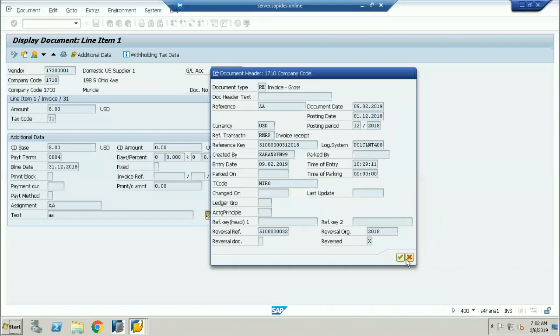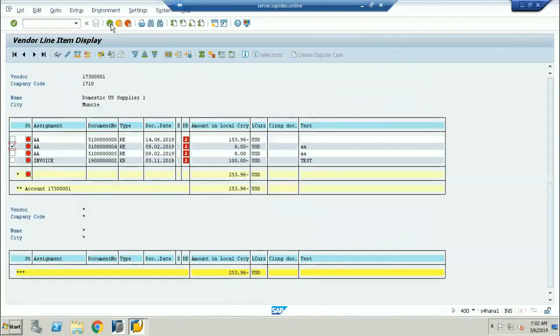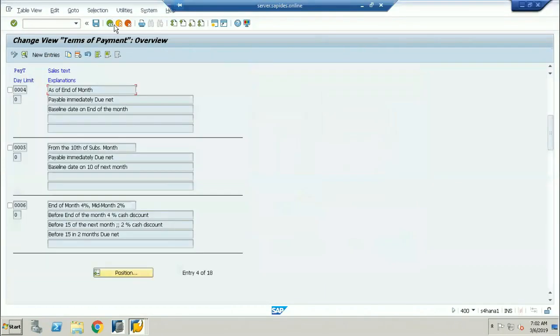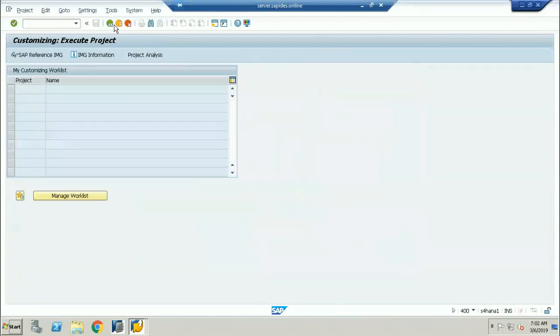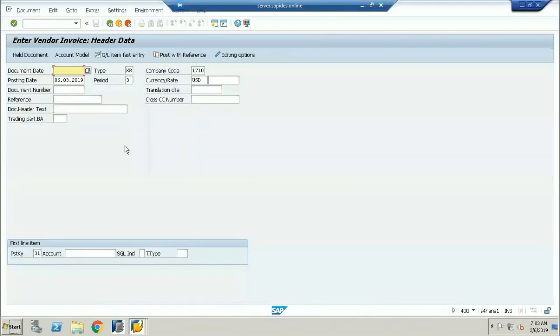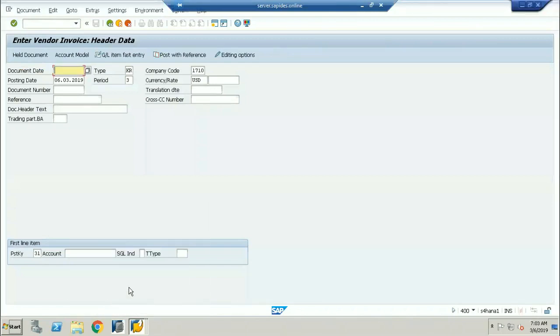So now what I will do, I'll change the payment term. I just now, in front of you, did the changes in the payment term. Okay, now I'll do one transaction. So now I'm just coming back. I'll post one invoice, F-43. Now I'm posting one invoice because I have done the changes in the payment term just now in front of you. Okay, now I'm changing.